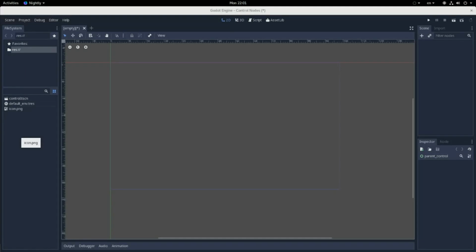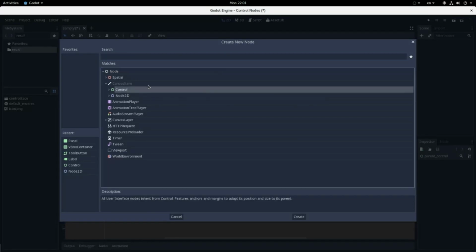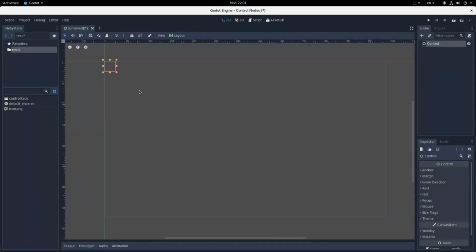So basically, control nodes are super useful for pretty much anything that is to do with GUIs, so things like menus, HUDs, like health bars if you have, or whatever, anything really menu-like. So I guess the first thing to do is to start with the base node, which is just named control, and I'll mention a little bit about how it's different from the much more straightforward Node2D.